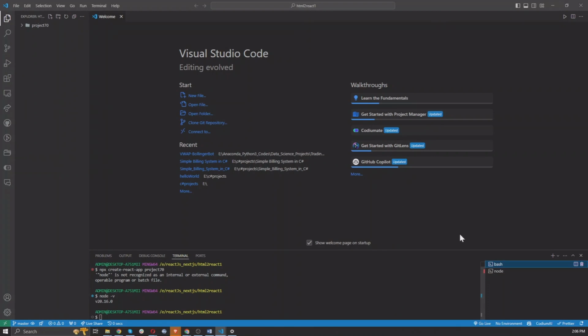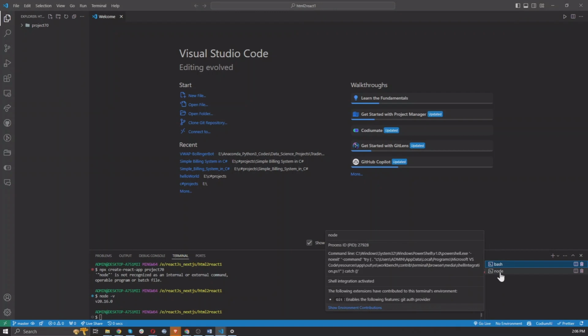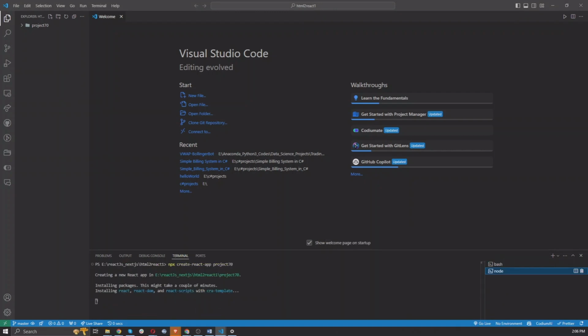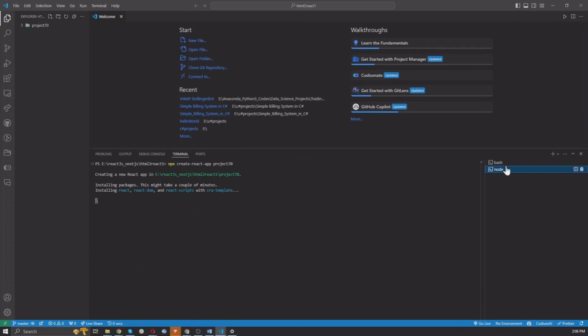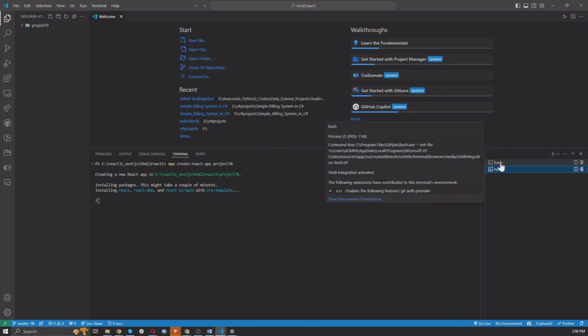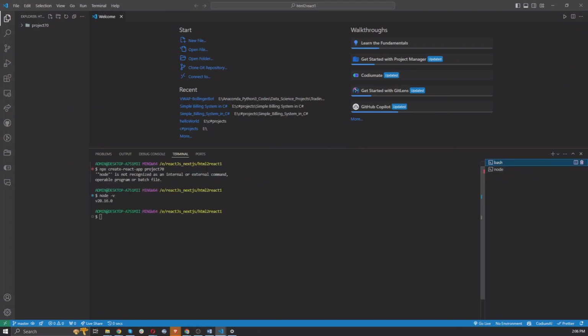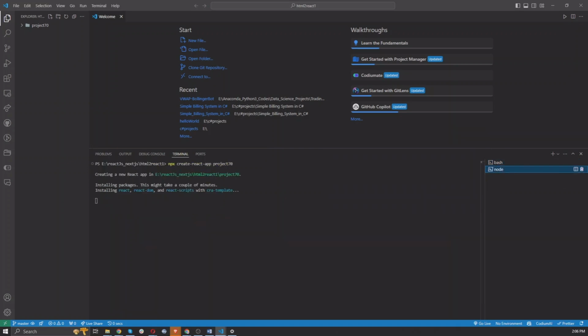Yeah, you can see on PowerShell, the project is creating without any error. But when I use Bash, it's not working. Bash says node is not recognized. PowerShell is doing the work perfectly. So I don't understand.